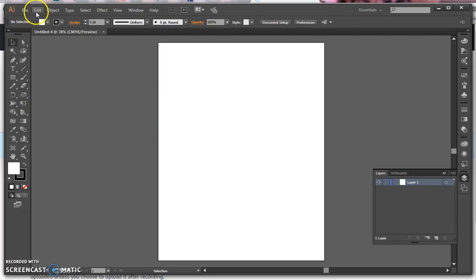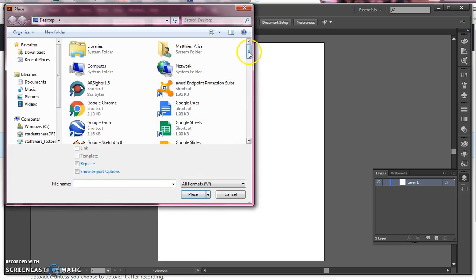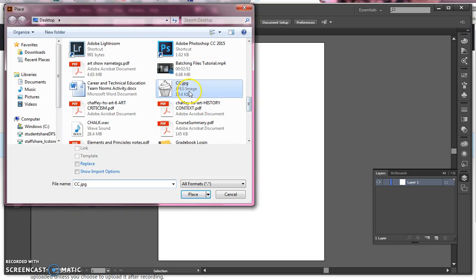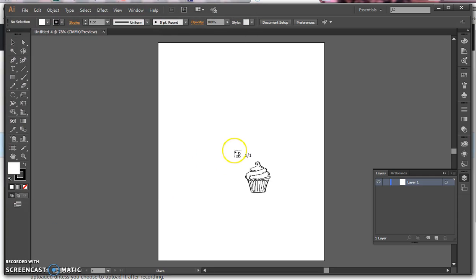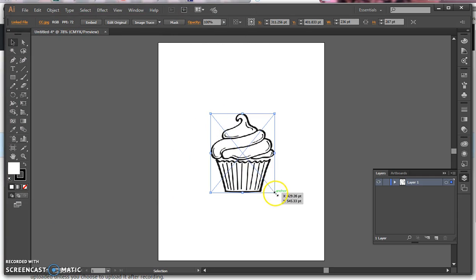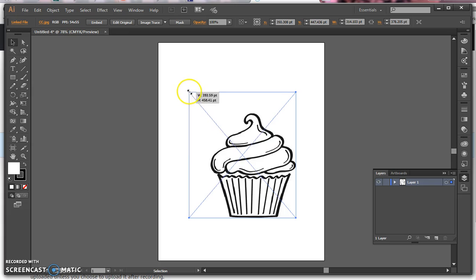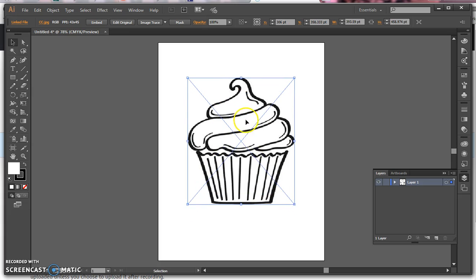Here's my workspace. Now I'm going to place the object that I already Googled and saved to my desktop in my project. So I'm going to go to the File tab and click on Place. I'm going to find my cupcake and place it on my project. And then I'm going to increase the scale a little bit. I want it to be a little bit bigger. There it is.